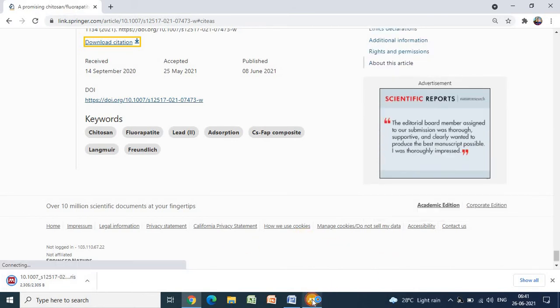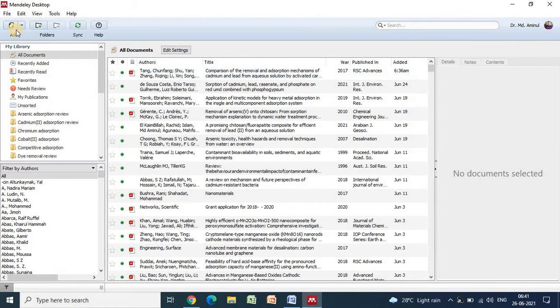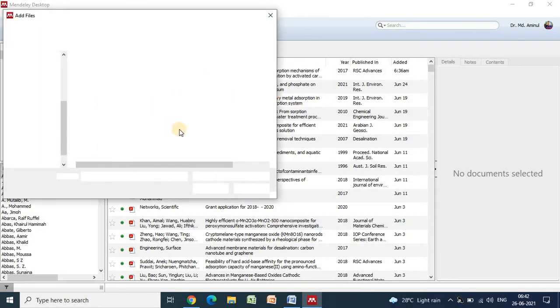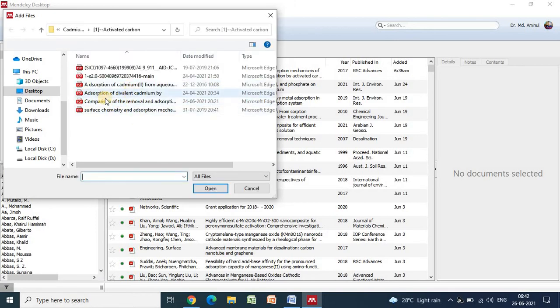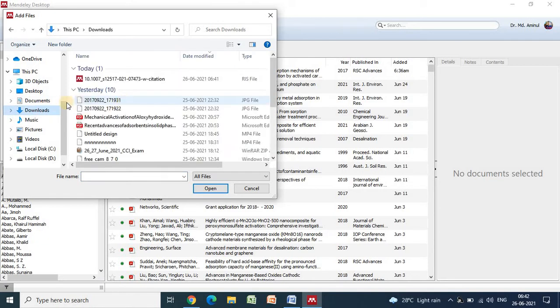After downloading this, you have to open Mendeley Desktop, then click plus. Now it is showing add files. It is in the download folder. So here we are. So open this.